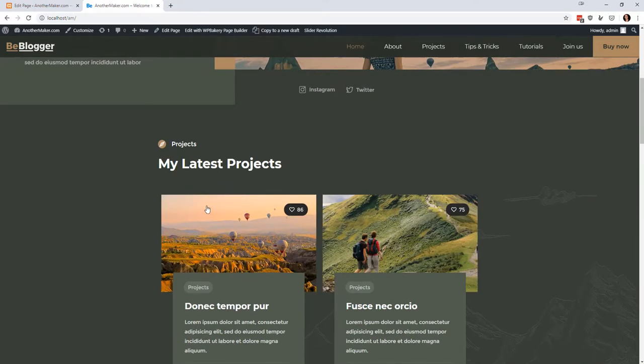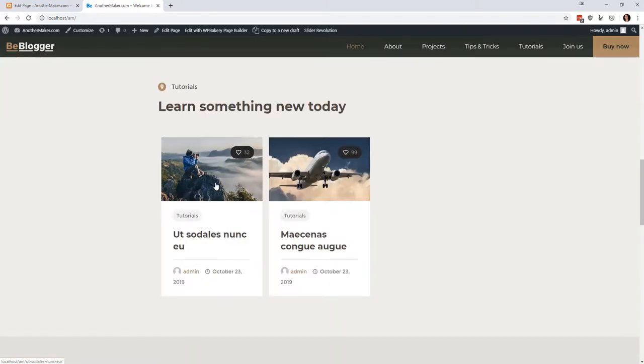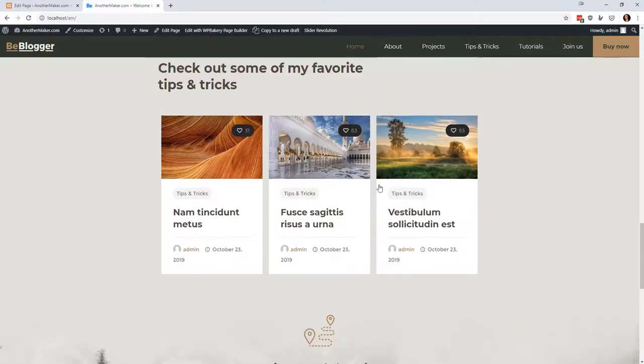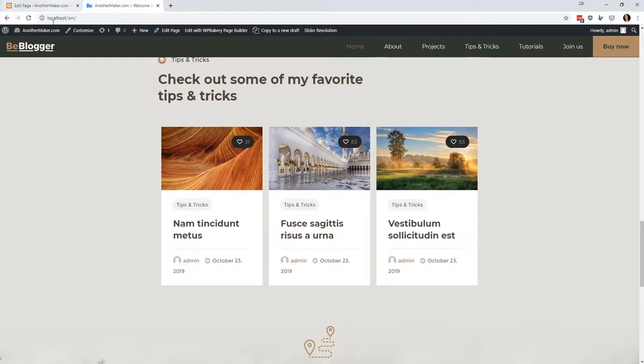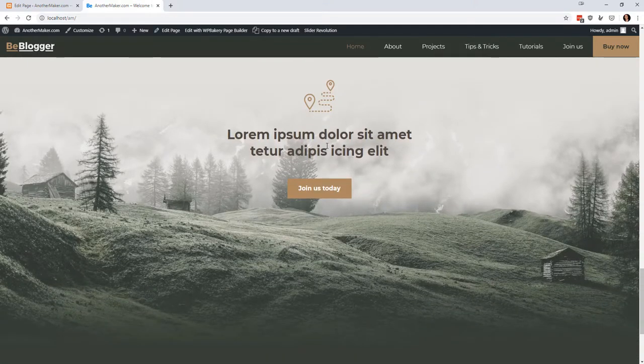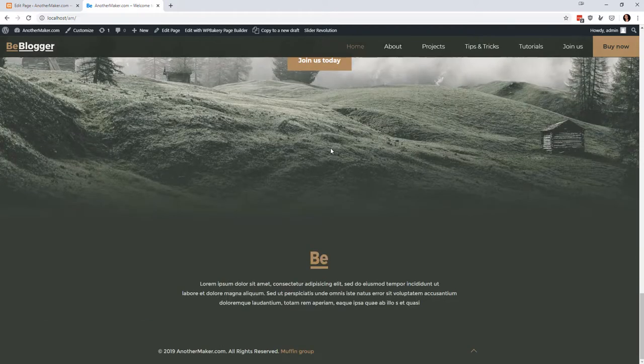Now I think there's a bit too much space up here. We may deal with that in a later video. These are the tutorials, and then these are my tips and tricks. Now you'll notice when I had this set for all, those uncategorized posts were showing up, but now the only thing that's showing up is the things that are in that category of tips and tricks. And then now we have this join us today thing down here, which we're not going to deal with right now, and this little widget. So that is laying out our categories and blog posts.